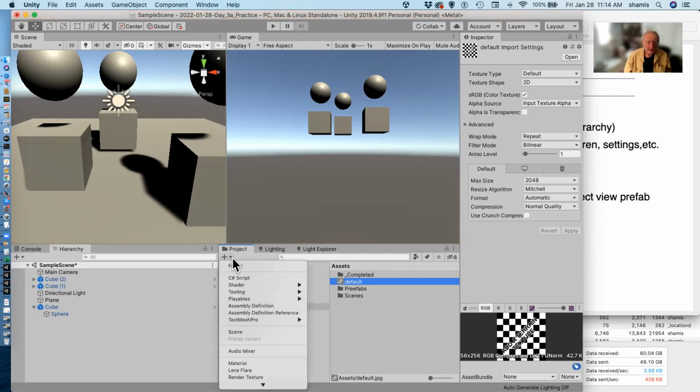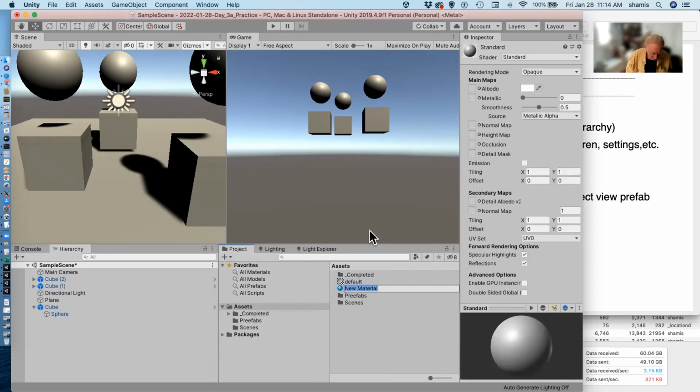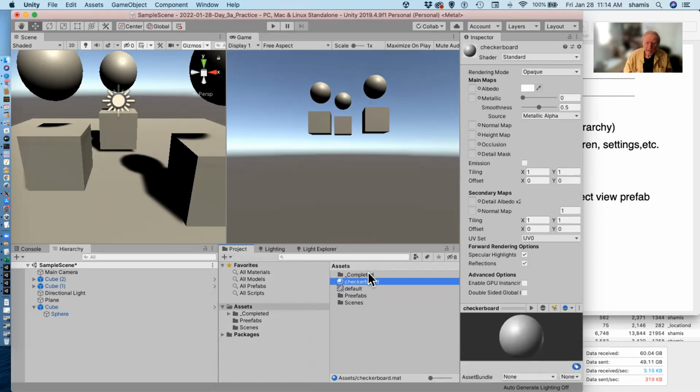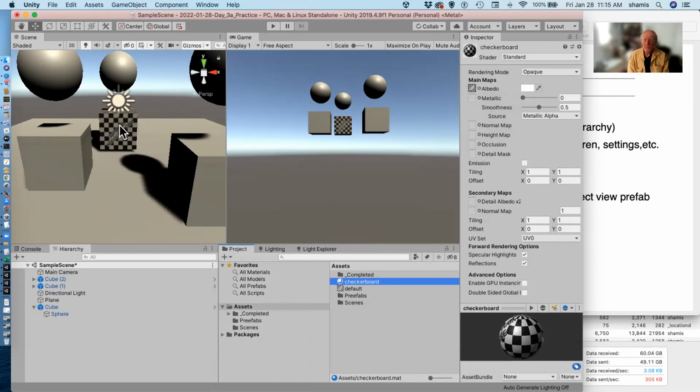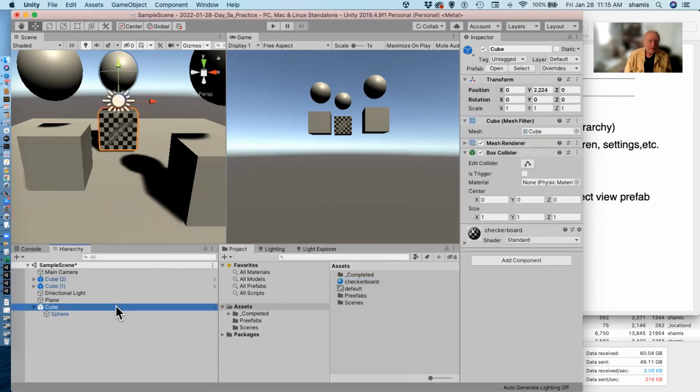And now if I want to make a material that I'll call checkerboard, I can take that texture and drop it into the albedo of that material. And now I have a checkerboard material that I can put on one of my instances in the world. Now you notice that that didn't update the other ones. It just updated that one. And I believe that's this one.